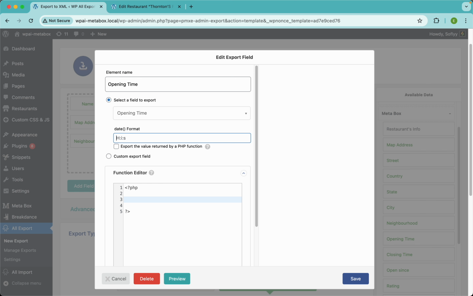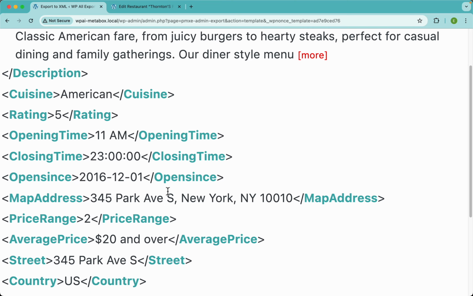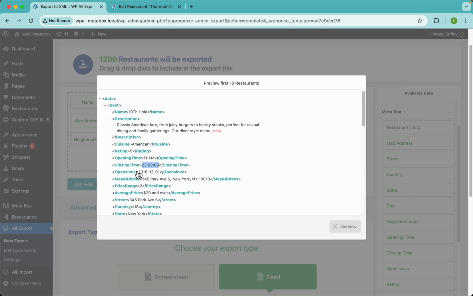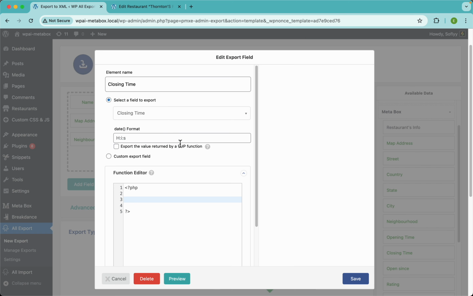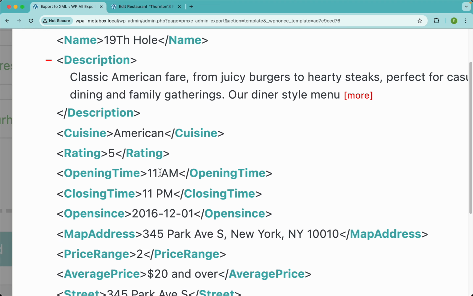So in this case, I'm going to type in G and A, right? And let's save, preview again. And as you can see right here, we have changed the time format. So that's pretty cool. I'm going to change the other one to match the one we just set up. So G and A, preview again, and that's it.